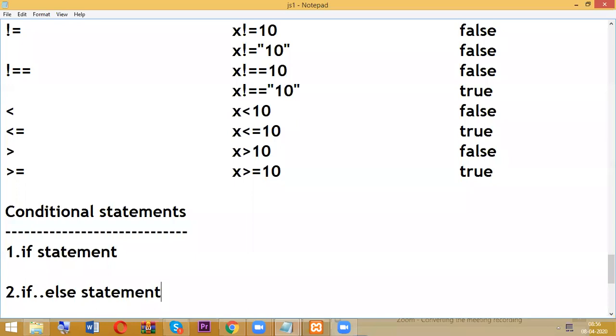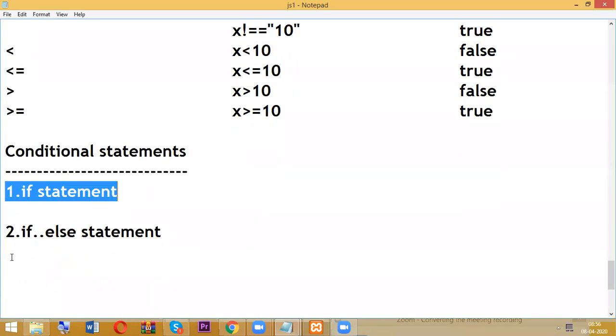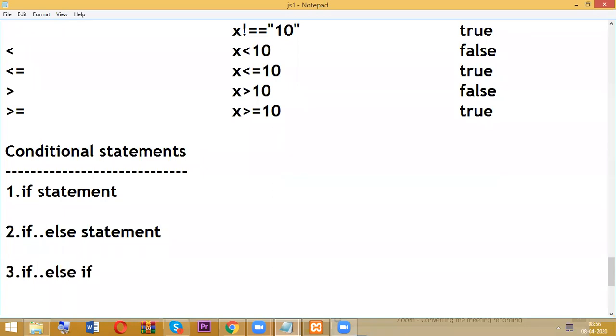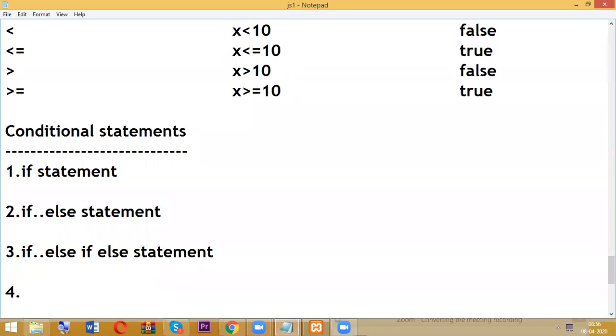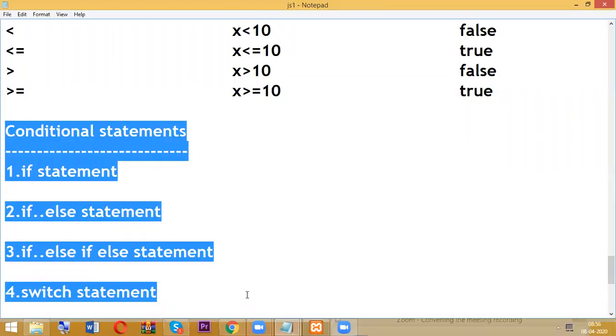Okay, fine. So now here, if statement, if else statement, and next we are having if else if else. Next, switch statement. So totally we are having 4 conditional statements.